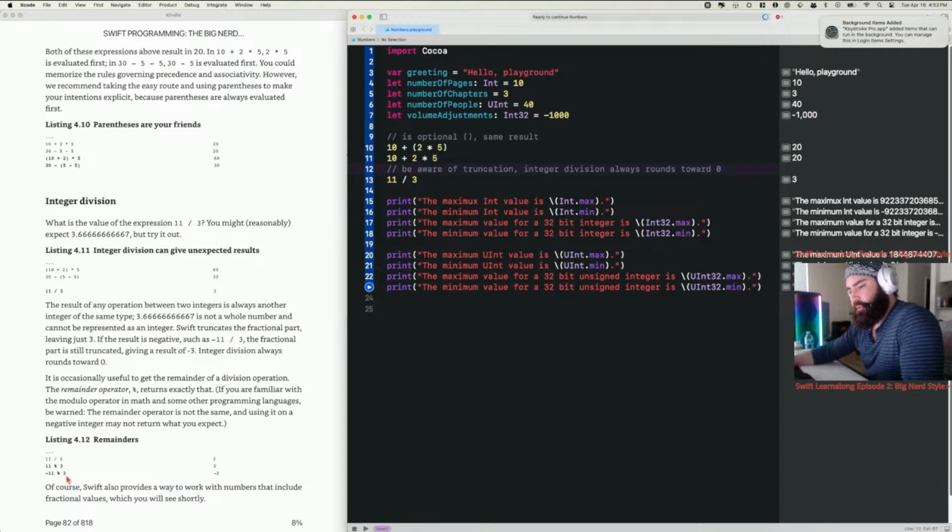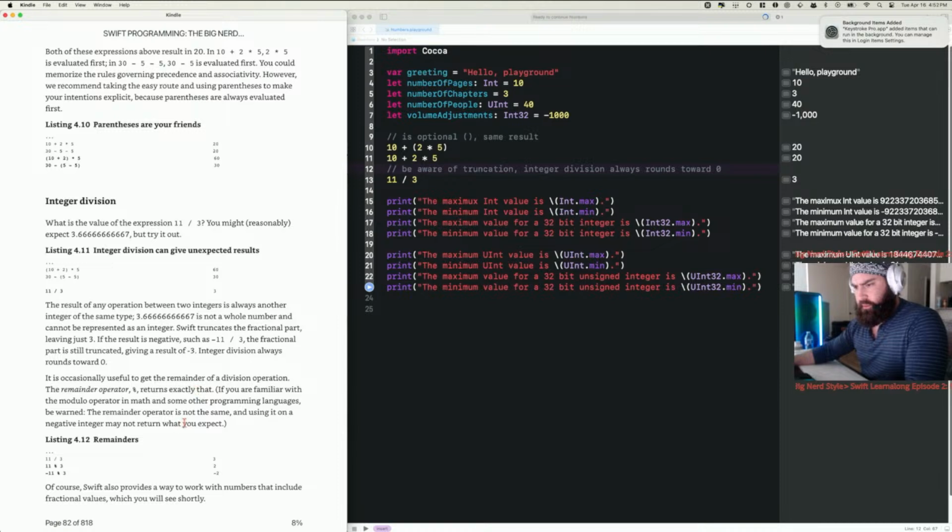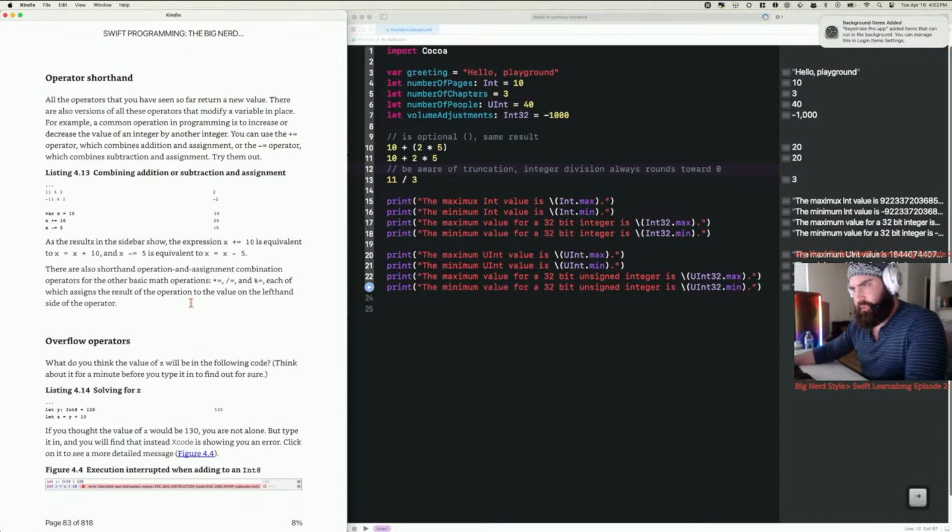I don't know, I'll put that one on the list to see what they say, because the first part makes sense to me, that's what I expect, but I'm not sure why. Or maybe I've just not encountered it, because OCaml did it the same way, it would give you the same result. Of course, Swift also provides a way to work with numbers that include fractional values, which you will see shortly.